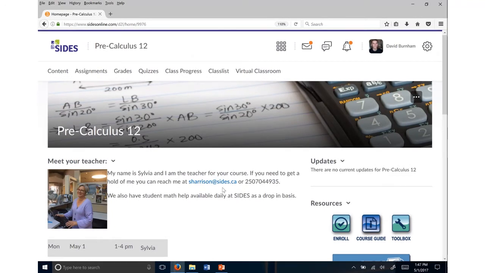The last thing I want to show you today is everything you need to navigate through your course. So the old Sides Online had some drop-down menus on the top of the screen up here, and that's been replaced now with this navigation bar that contains everything that you need to access the features in your course.